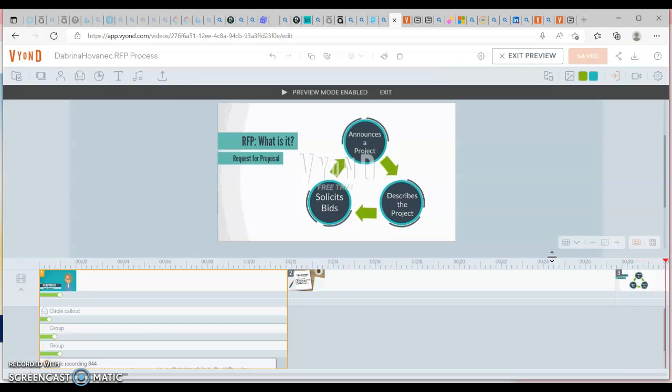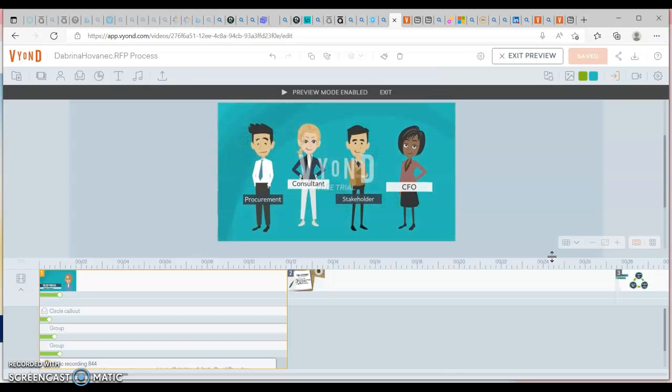So, what is the meaning of RFP? RFP is an acronym that stands for Request for Proposal. Techopedia offers a simple explanation of the RFP meaning. They define an RFP as a document issued by a business or an organization to request vendor bids for products, solutions, and services. There are 4 key players in the RFP process: the consultant, the procurement professional, the business stakeholders, and the CFO. We will go into more depth of each of these roles on the next slides.